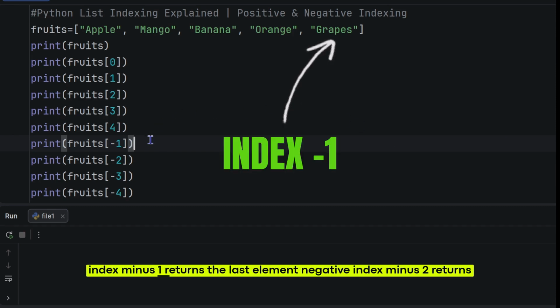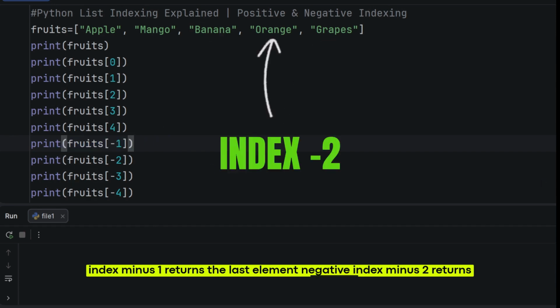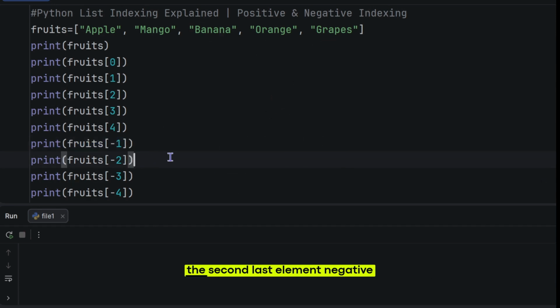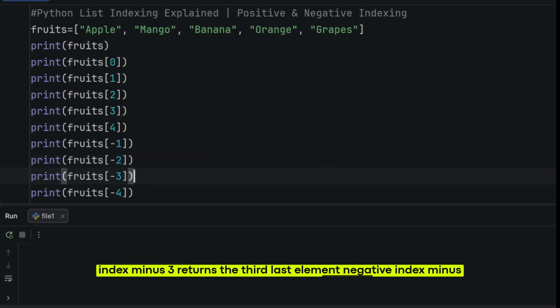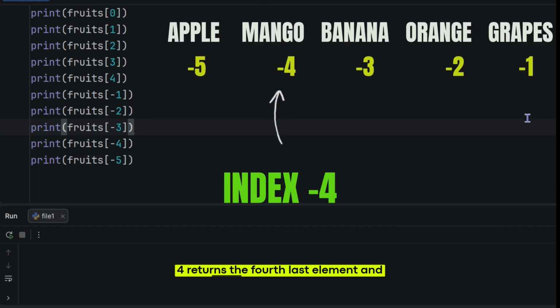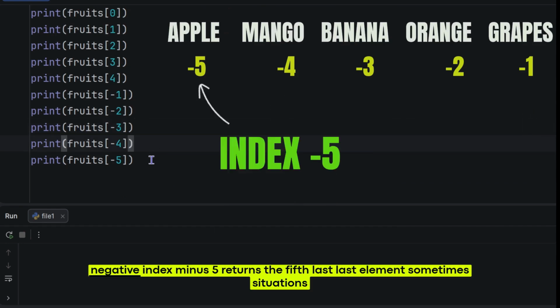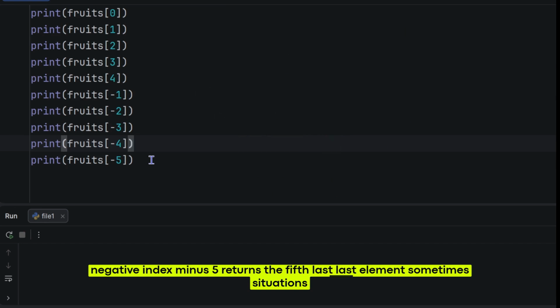Negative index -1 returns the last element. Negative index -2 returns the second last element. Negative index -3 returns the third last element. Negative index -4 returns the fourth last element. And negative index -5 returns the fifth last element.